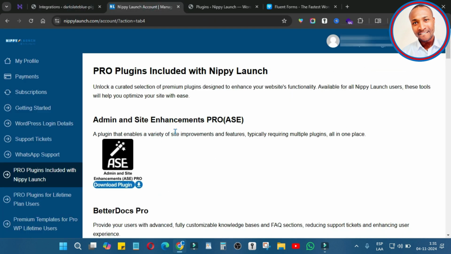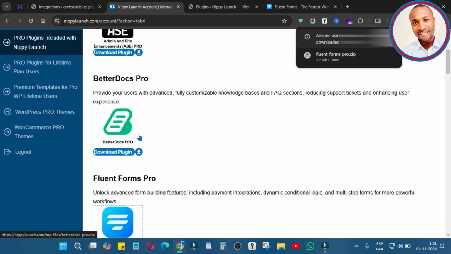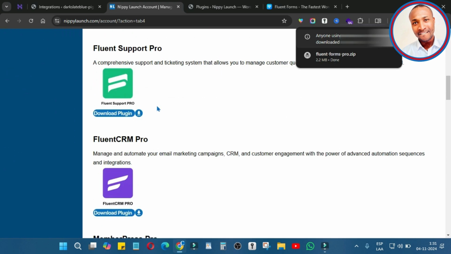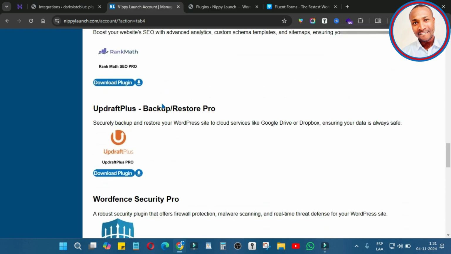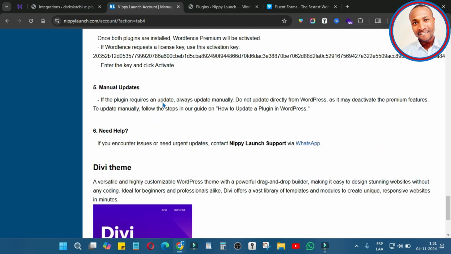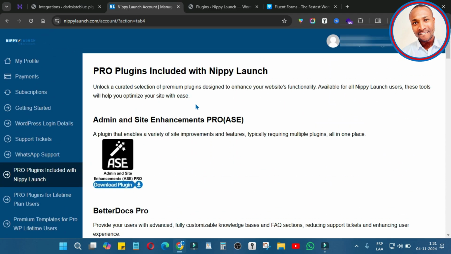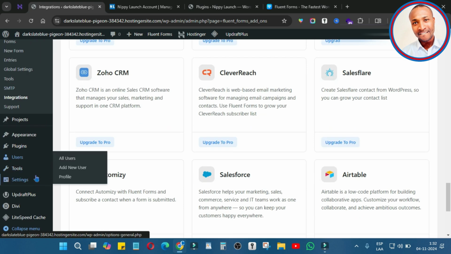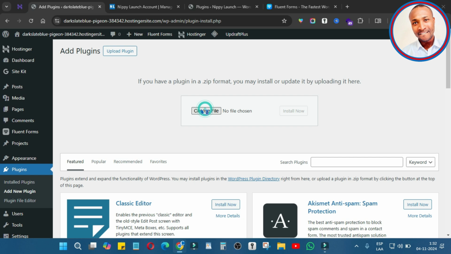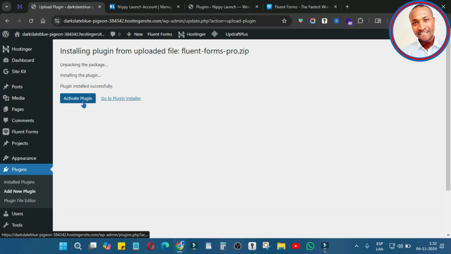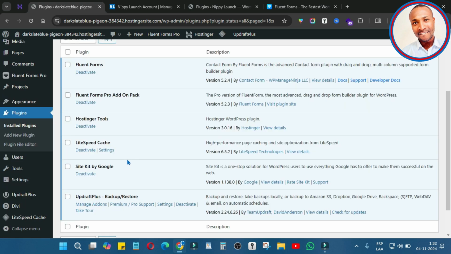But before anything, I would like to tell you, when you get Nippy, you can have access to all of the other plugins here and more. All of these plugins are inside your plan. The Pro plan is included in the package with Nippy. Now it's time to click on Plugins, Add New, Upload Plugin, Choose File, Fluent Forms, install now the Pro version. You need to activate the plugin. Everything is okay. Let's see that. You see you have the Pro version and the free version.